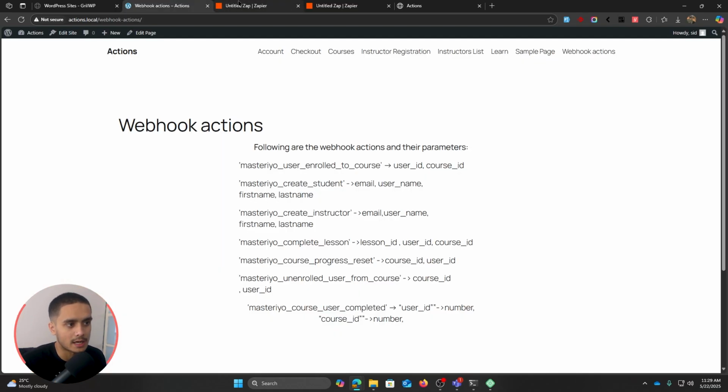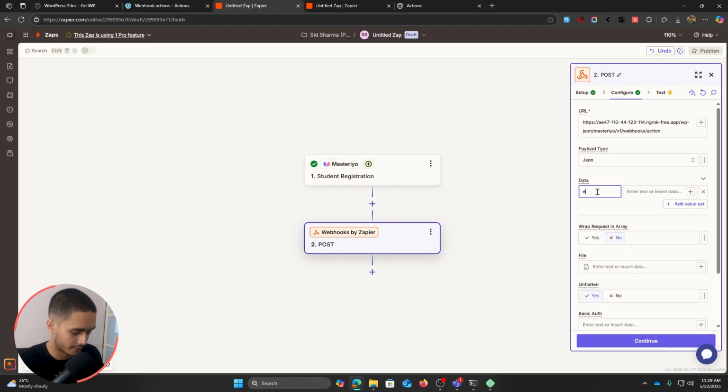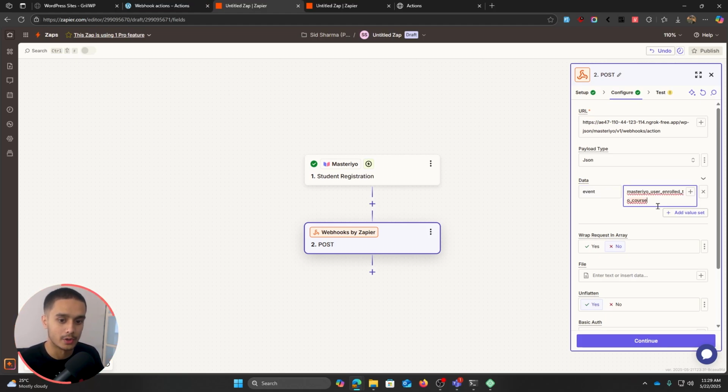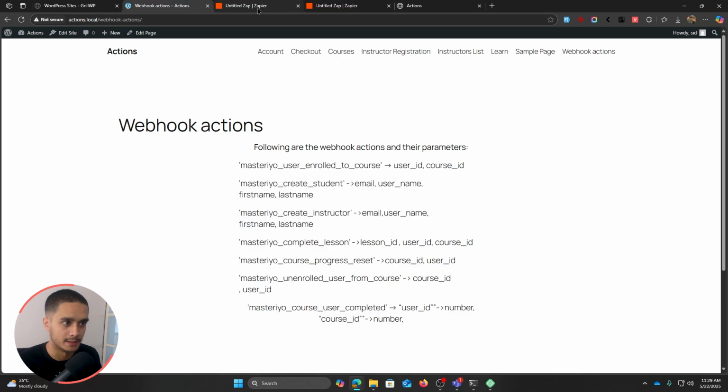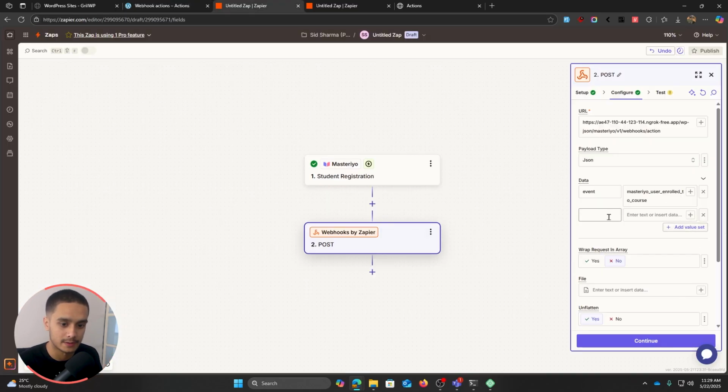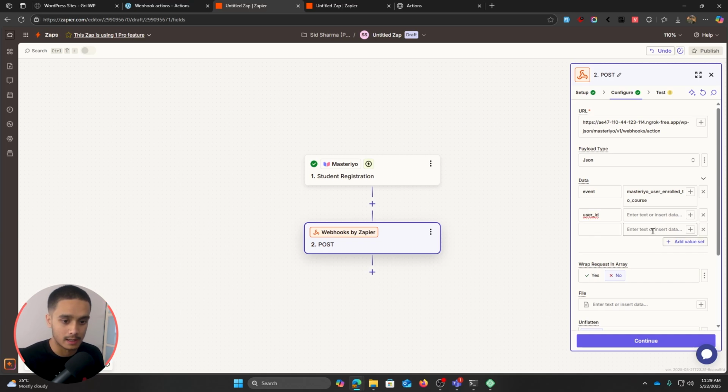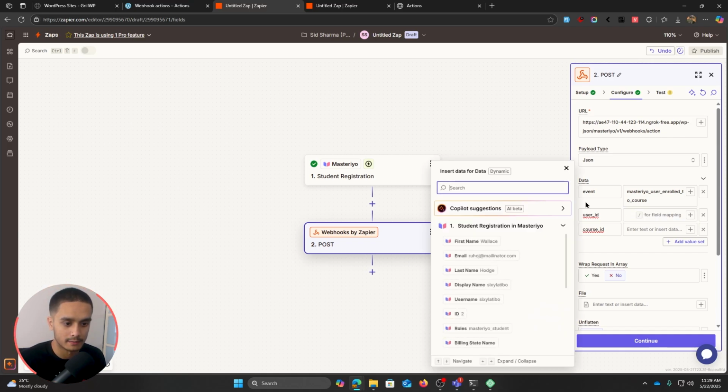So to use this action here, what we're going to do is we're first going to type in an event, and our event is Masteriyo user enrolled to course. This is the event. And now the data that we need to pass is user ID and course ID. So simply click on add value set and type in user_ID and course_ID here.